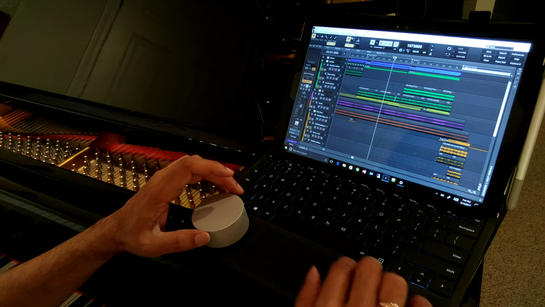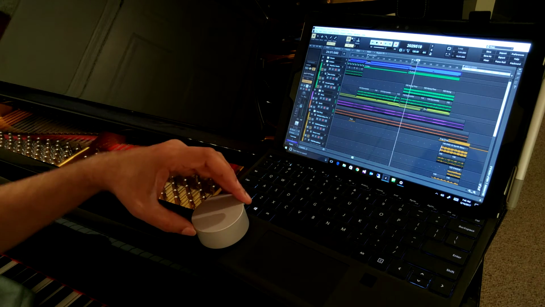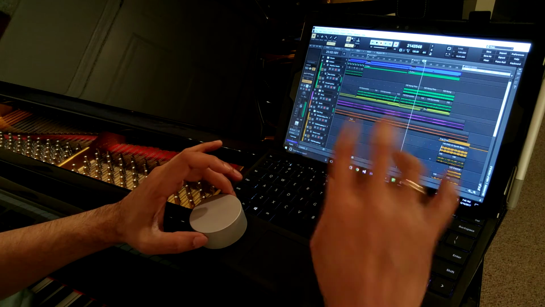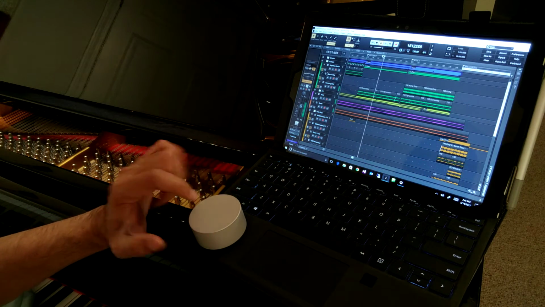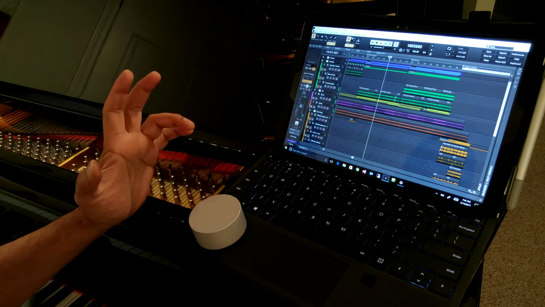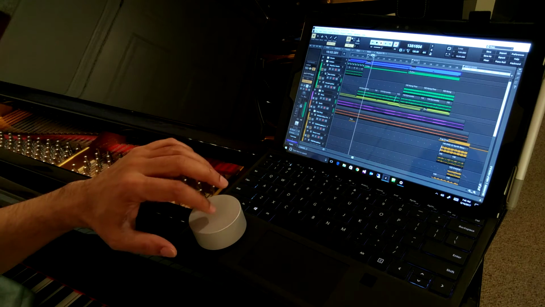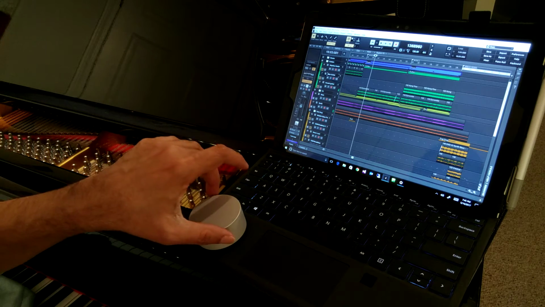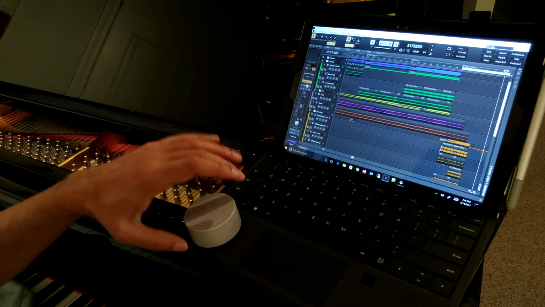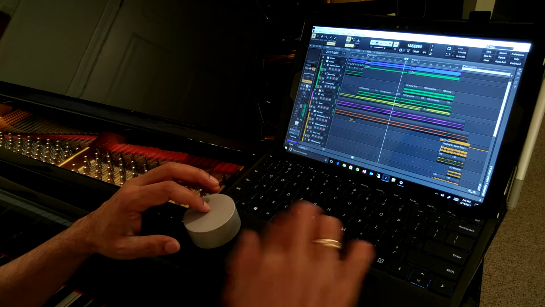Once I've picked transport, notice I can move around the transport and seek around the transport really easily using this, while my other hand is free to do whatever I want to do. I have it mapped so that if I press the button, it stops and starts playback. Also notice that it's got acceleration. So if I switch this, it kind of moves faster. It's pretty cool. So that's one operation.